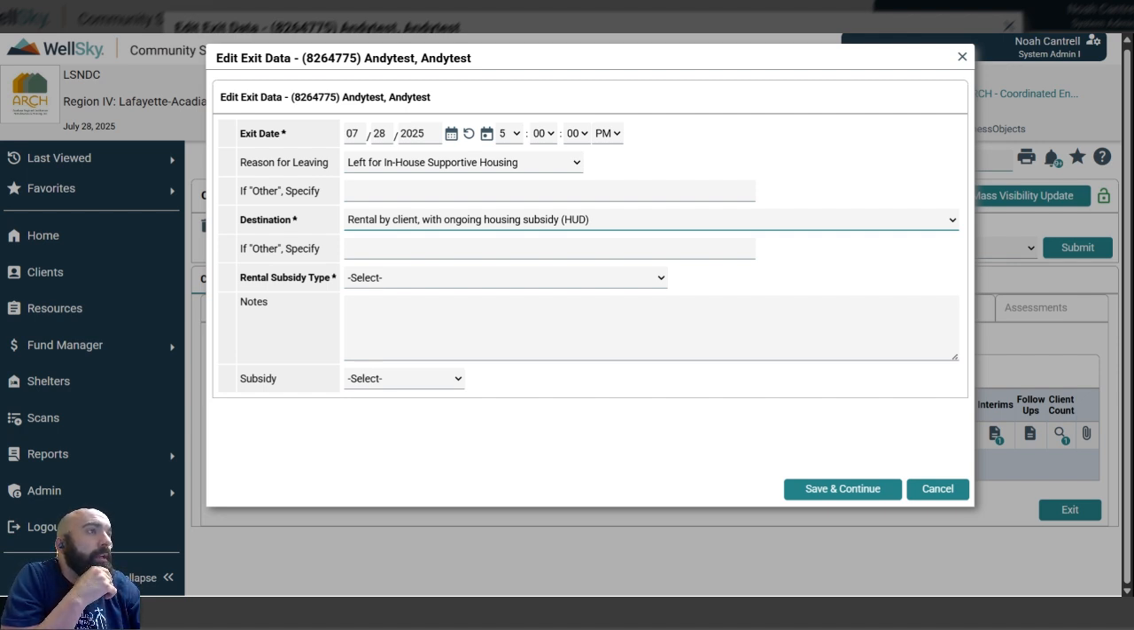And then do not skip down to the destination and select the appropriate option. This is a mandatory step and is how HUD determines if a client is or is no longer homeless. Do not exit a client to any of the options under homeless situations. If a client is still homeless, they should not be exited from coordinated entry, meaning that you should probably not ever be selecting this in normal situations.